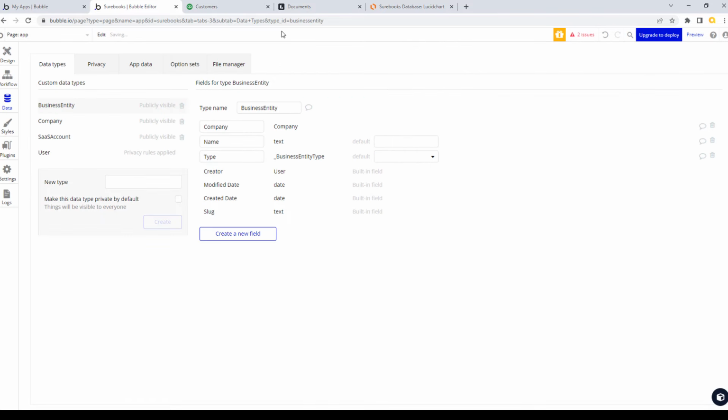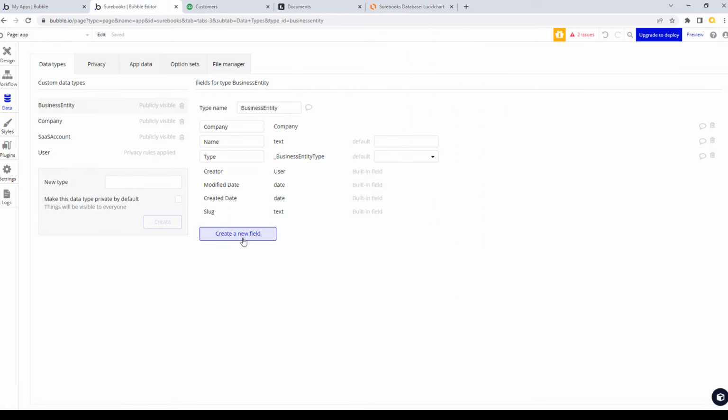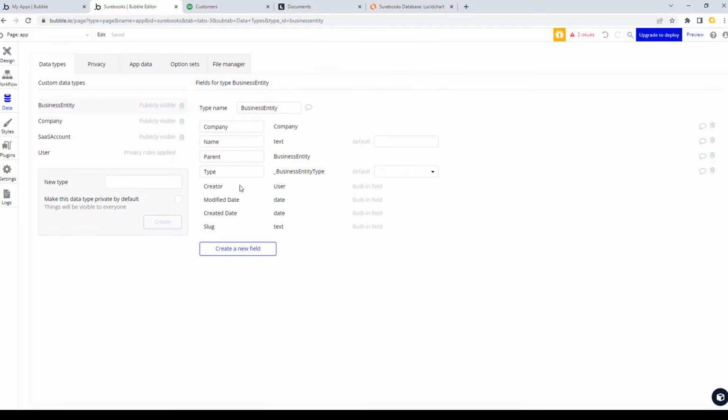And then we have the parent, which is hooking it up to itself. Where are we? Okay, so that is actually itself a business entity. So we will create a new field and we will say parent. And it is going to point to a type of itself. Okay, so that gives you an idea of how we can then flesh things out with our data.